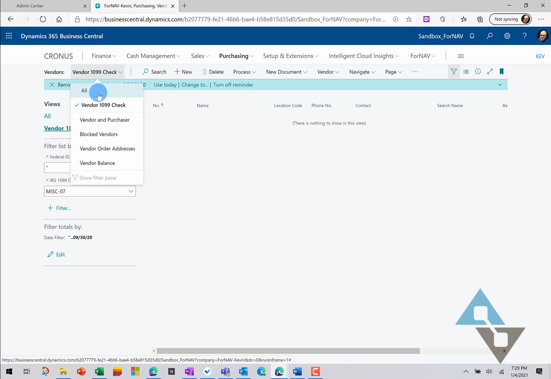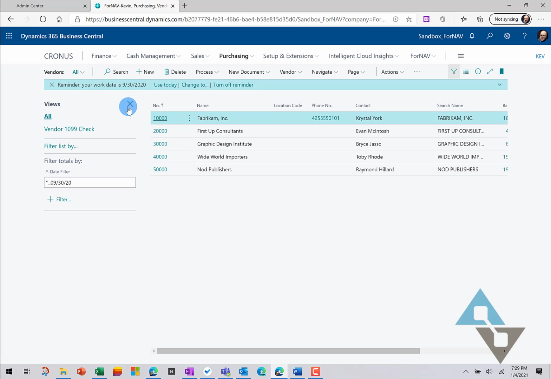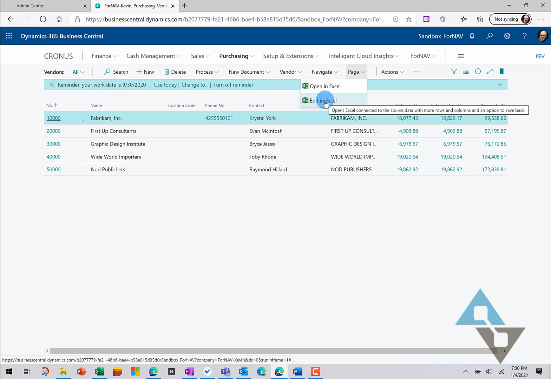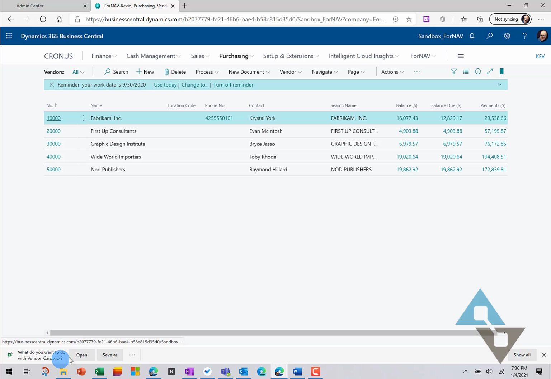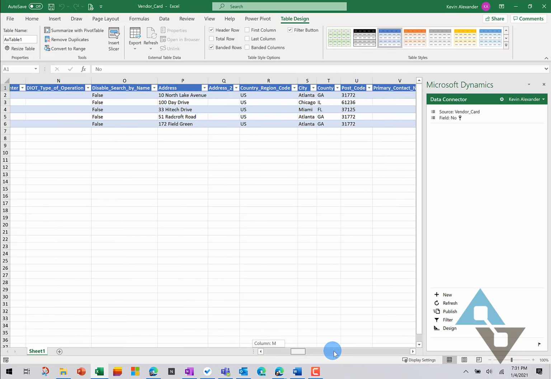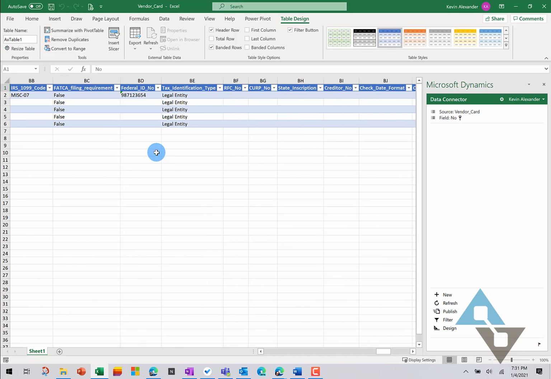The other way is you can take advantage of, under Page, Edit in Excel. I can click on Edit in Excel, and it's going to open up my entire vendor list and show me just about every field that's available here. And then in Excel, we could filter and sort for those particular fields. So we can come over and identify here my federal ID number, and there's my 1099 type.